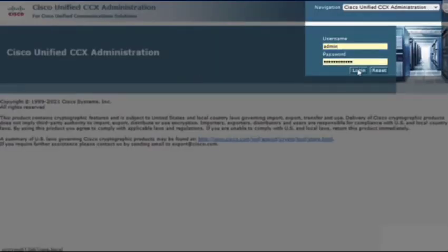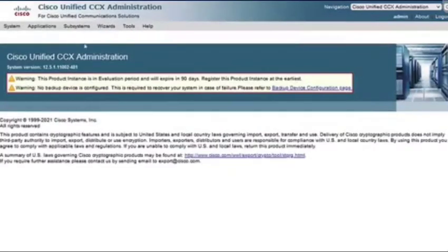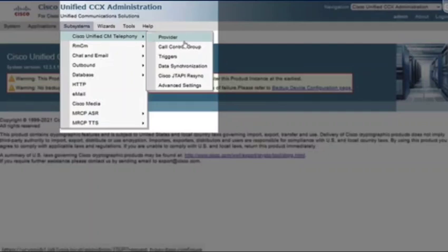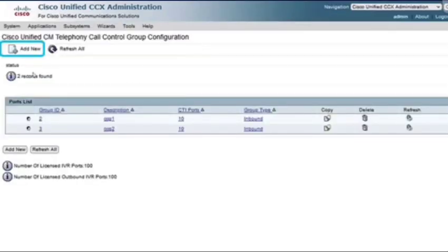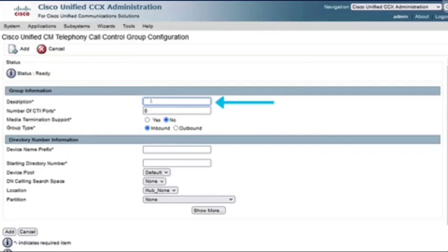First, you need to log into the CCX administration. Then, click on the Subsystem menu, then select CM Telephony, and finally, click on Call Control Group. Click on Add New. Fill out the mandatory fields marked with an asterisk, such as description, number of CTI ports you need to use. On group type, select outbound, device name prefix, and the available directory number, and click Add.